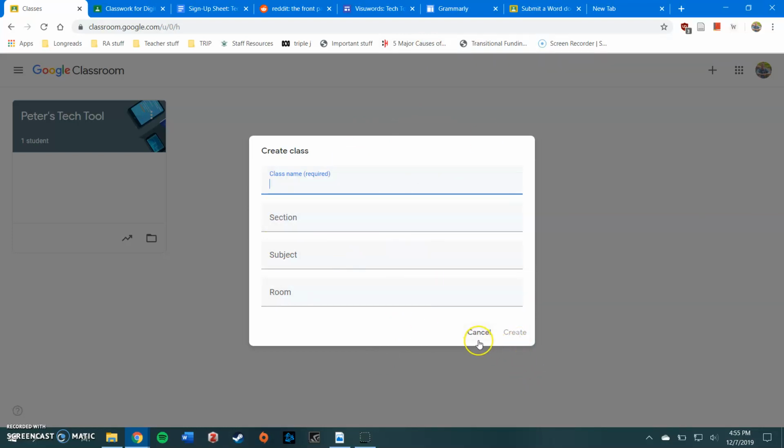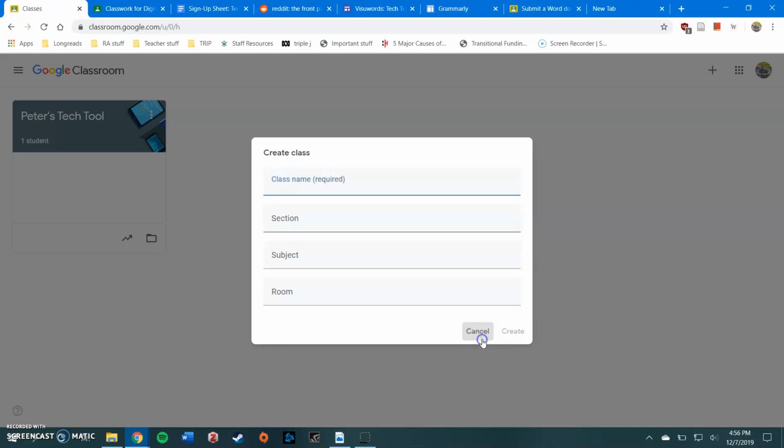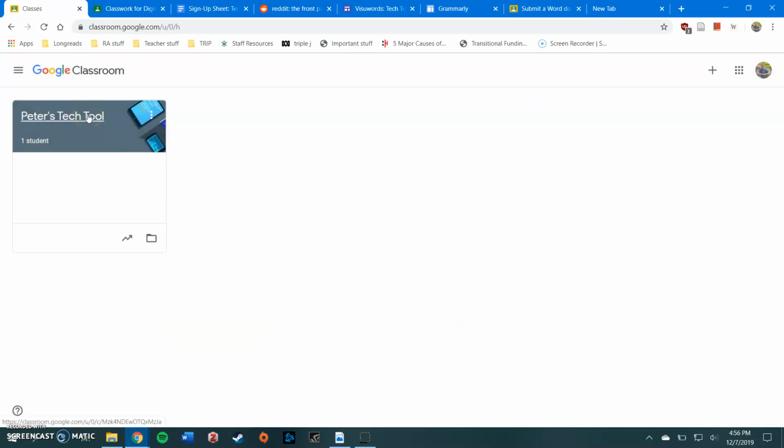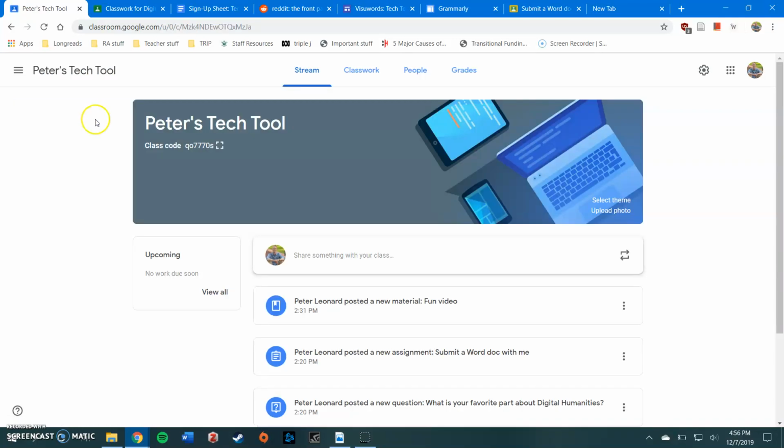I already went through that and I ended up creating my own classroom, which I'm calling Peter's Tech Tool, which I'll use just to show you how to use this program. So the first thing that you're going to notice is there's this class code here. And just to make this clear, I am on the teacher facing side. I also have a student facing side that I'll pull up here in a little bit, but this is what it's going to look like when you're the teacher, the class.